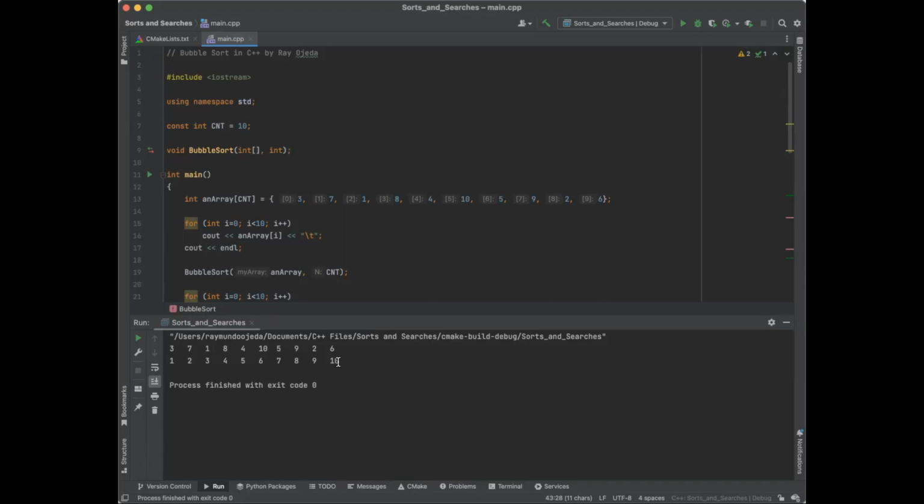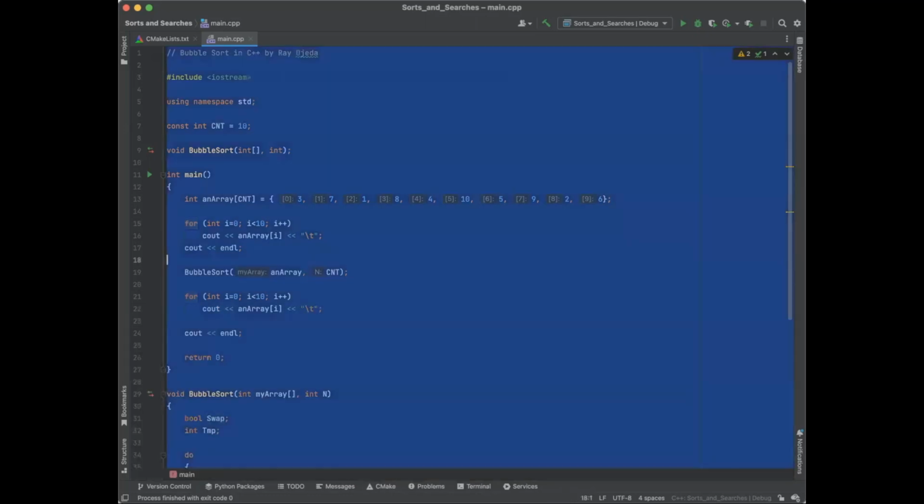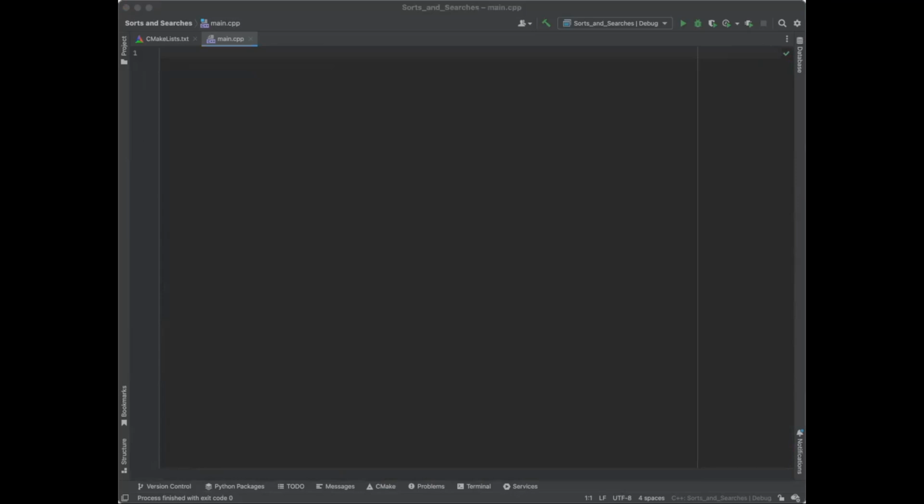What I need to do is really concentrate on how I'm going to sort them. Bubble sort is very effective, easy to implement, but it does have some drawbacks. It's one of the slowest sorts out there. Now I'm going to do something here.